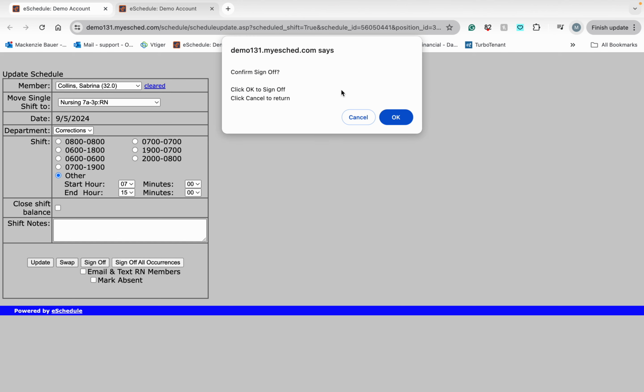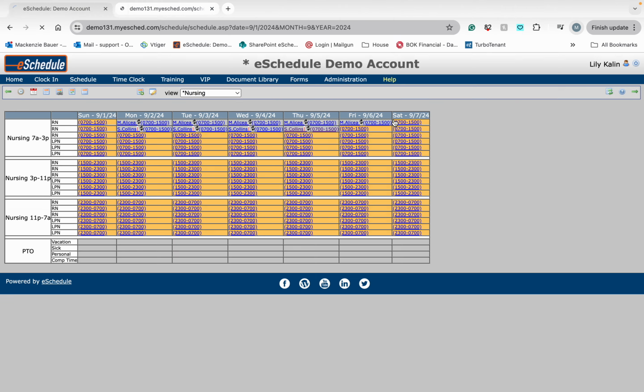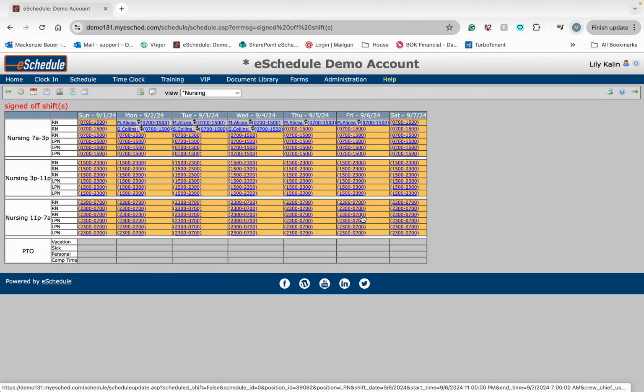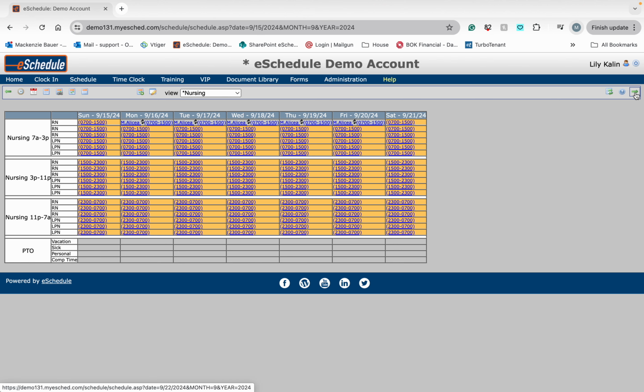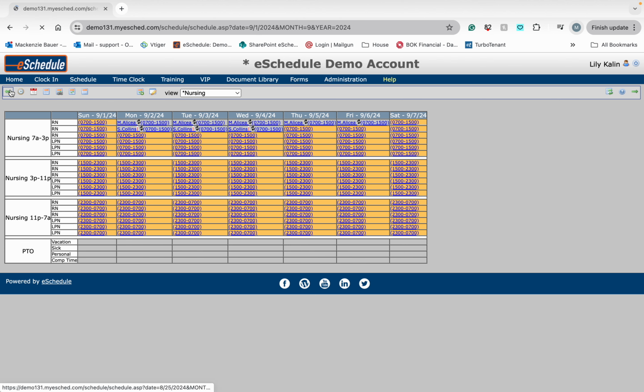We've got a safeguard here just in case you click the wrong sign off button, so you have to confirm that that is what you're looking to do. So as you can see here, Sabrina's shifts are still on the schedule for everything prior to September 5th. We can move through the weeks here and just confirm everything else has been removed. So now we could schedule Sabrina for something different or even plug someone else into this position on our schedule to take her place.